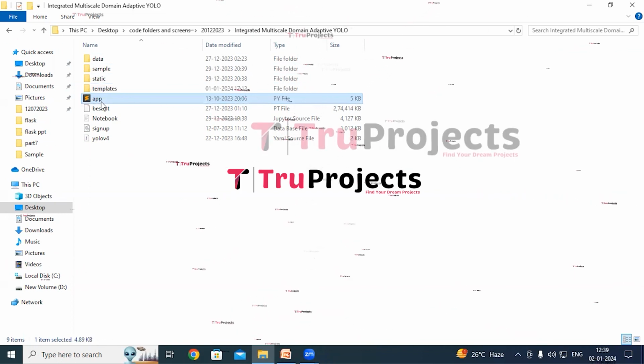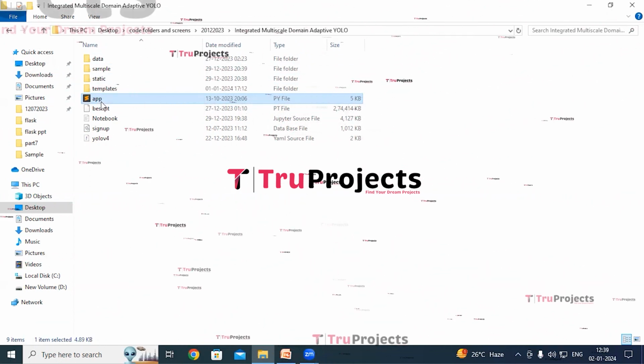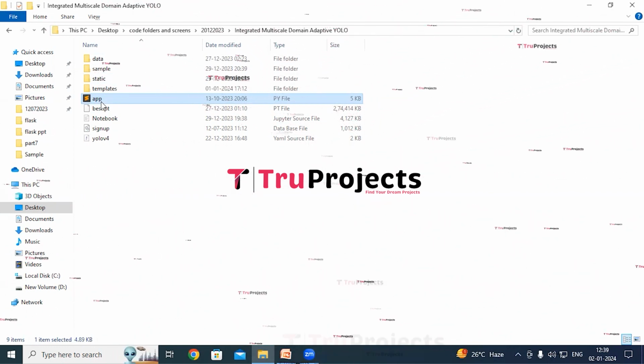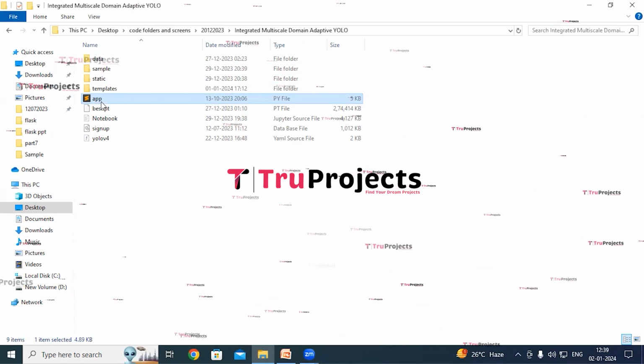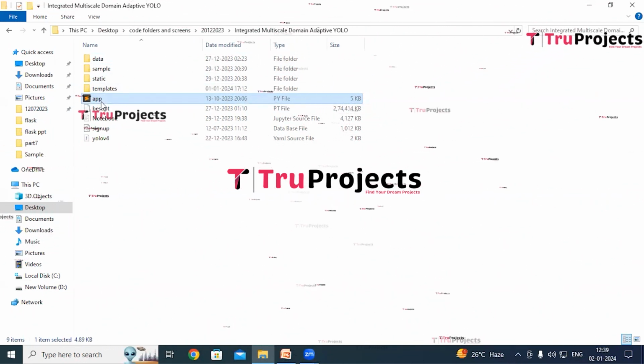This is app.py file. This .py file contains the information related to front-end logic. It includes code written in Python that handles server-side operations such as processing user requests, interacting with the database, and generating dynamic content to be rendered in the HTML pages.